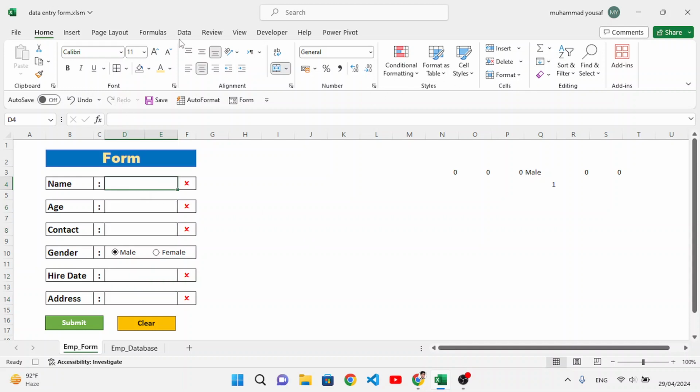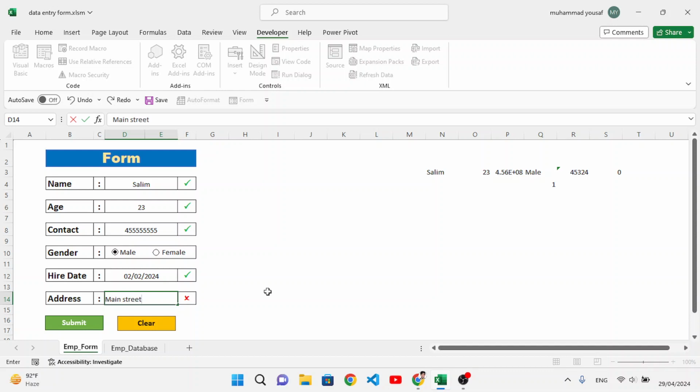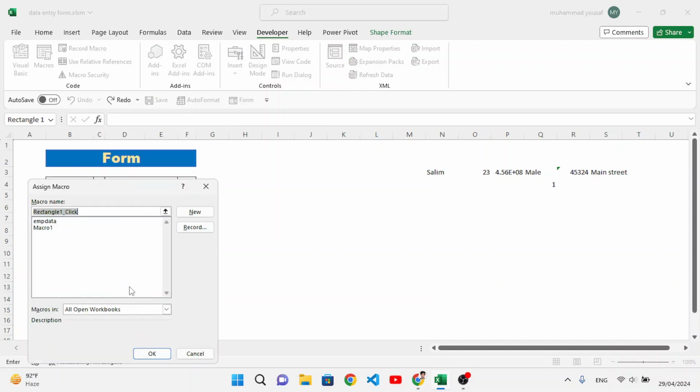And now let's save the macro. Come here to the Developer tab and stop the macro. After stopping the macro, let's insert a record. Let's insert a name, age, gender male, and hire date 24. And here is the address. Now let's assign that macro to this submit button. Right click, assign macro, employee data, this one, check that and press OK.